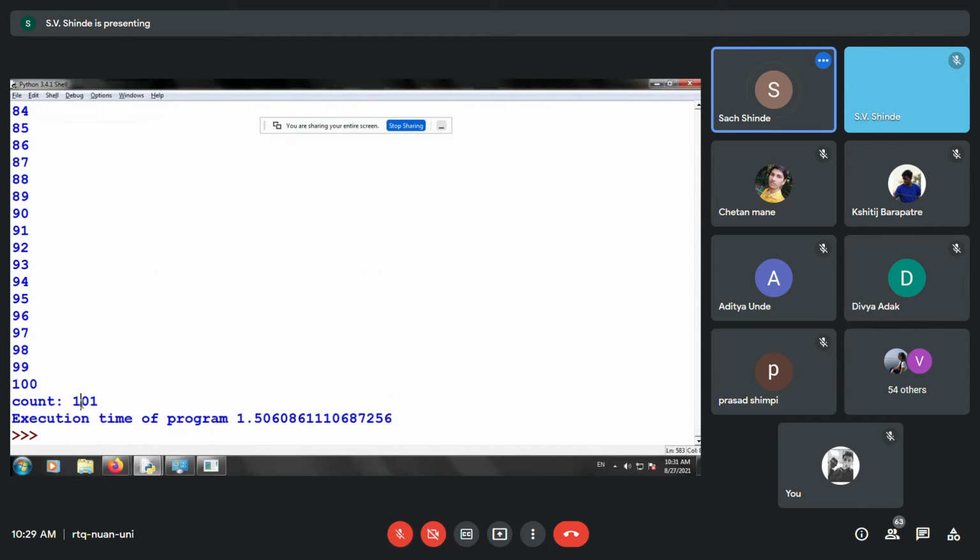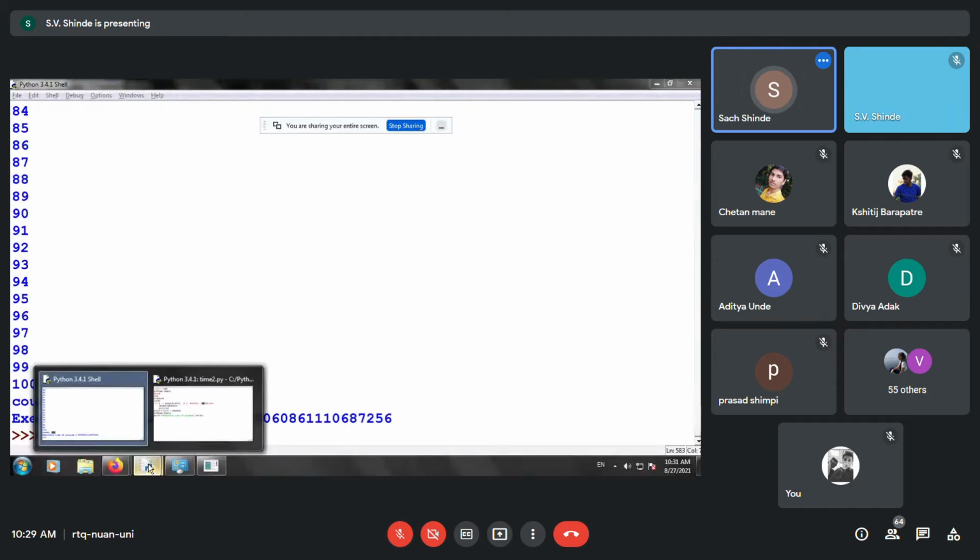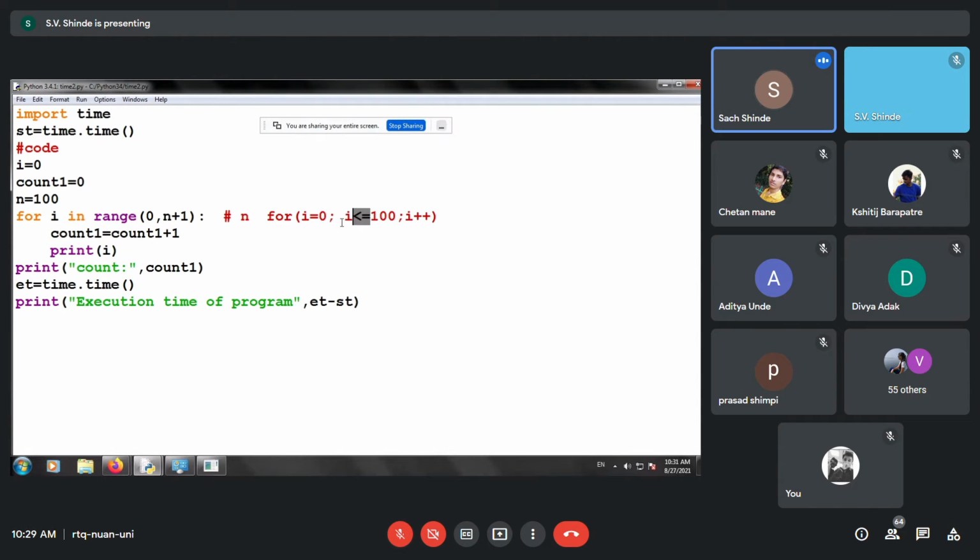So we get the count is 101. Everyone got that by just changing a simple sign, that is from less than to less than or equal to, you will get n plus 1 as the output. So over here the complexity, that is the loop, is repeated n plus 1 times. Everyone got the concept? Okay, now let us move to this line over here.